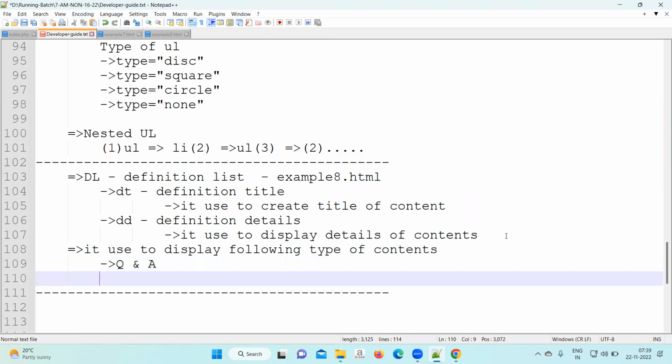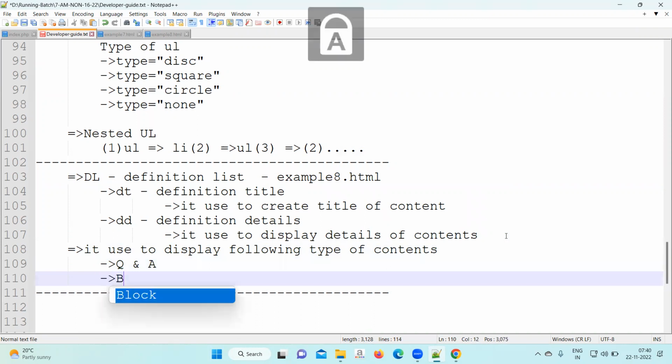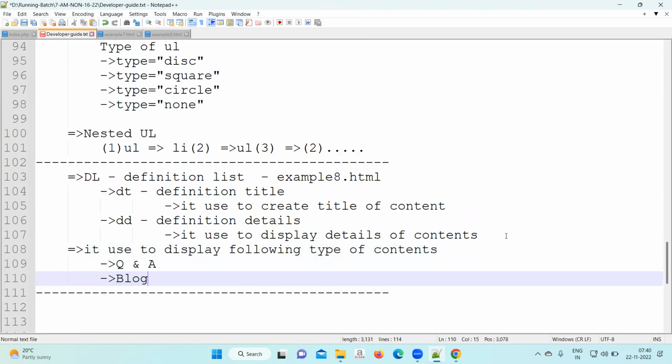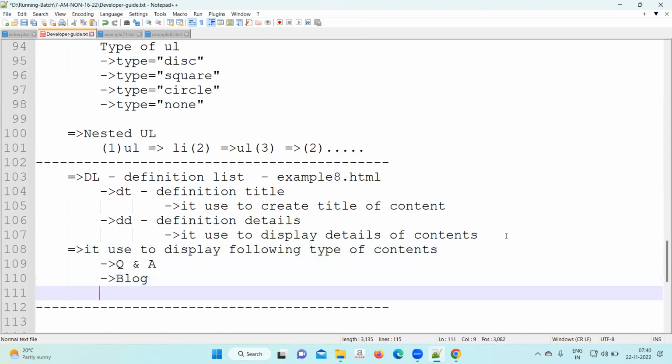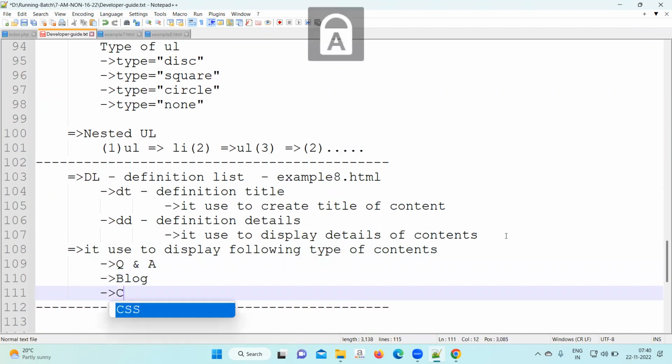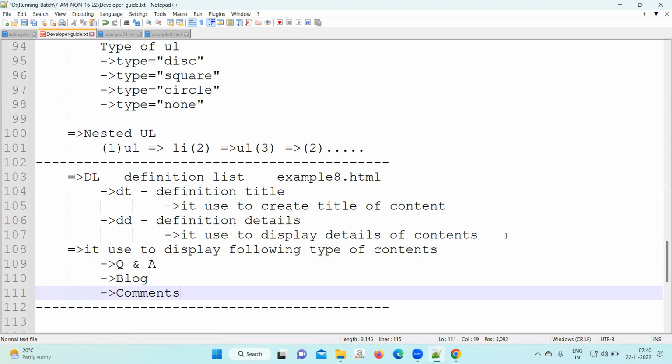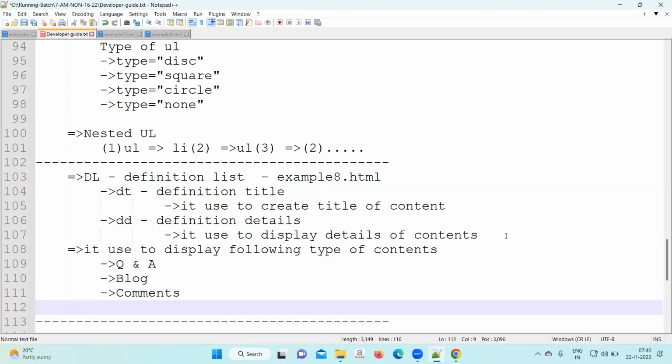Okay. Next, after that, you can display some kind of blog type of content where you can get the comments from users. You can use this one for the comments also, right? You can use this one for some type of survey also, public survey.